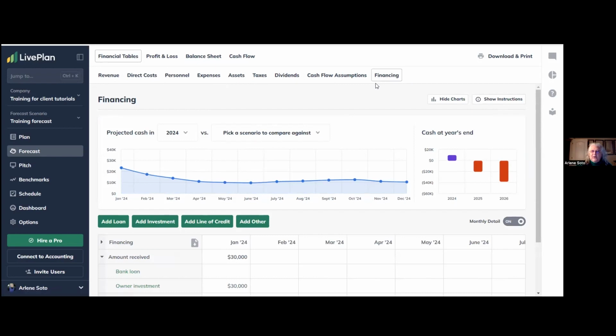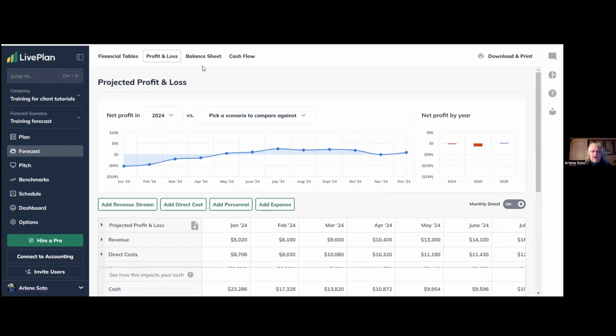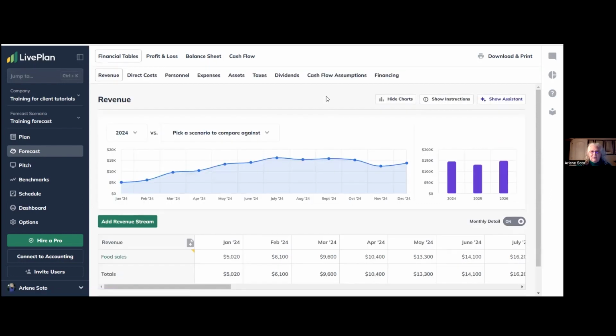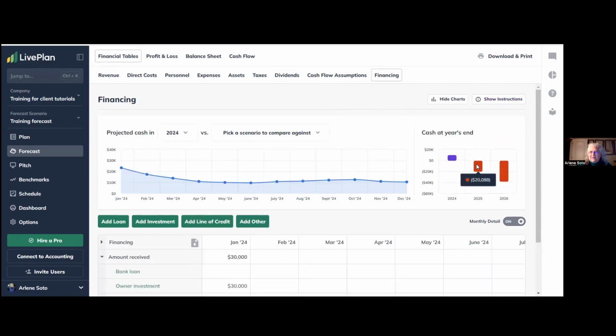So once you've created your financial tables, then you can also create a profit and loss, a balance sheet, and a cash flow statement that will help you to see how well your business is going to do. I really like Live Plan's financial forecasting tools because it makes it simpler for non-accountants to look at the numbers and see whether there's a profit potential or whether they're going to have to find a place to finance their business.